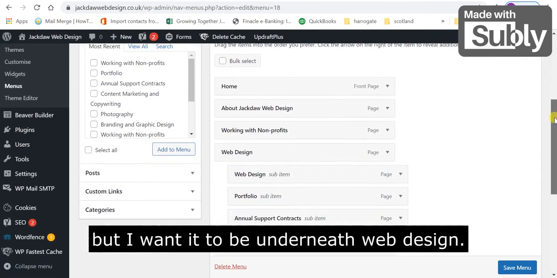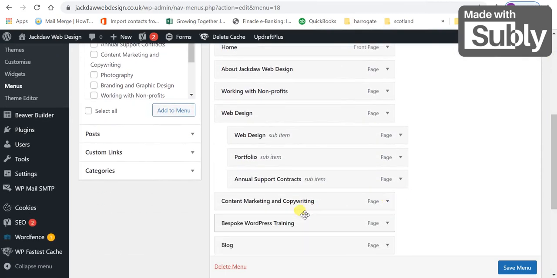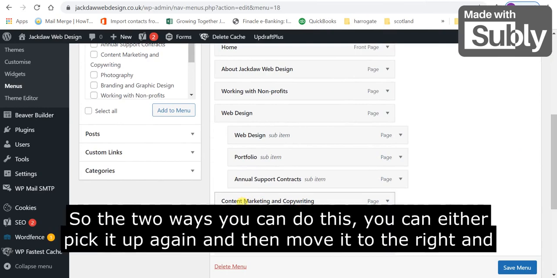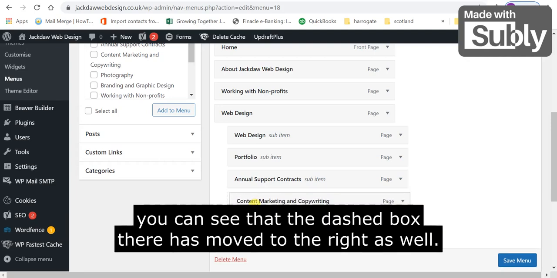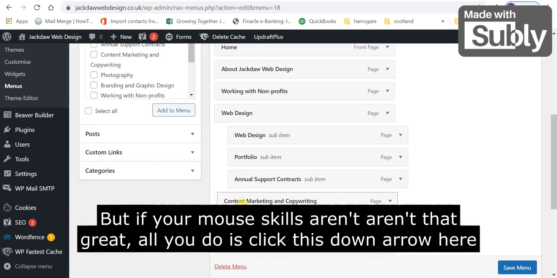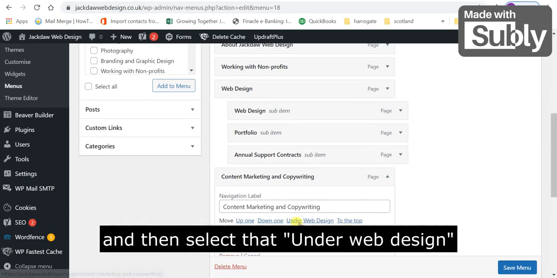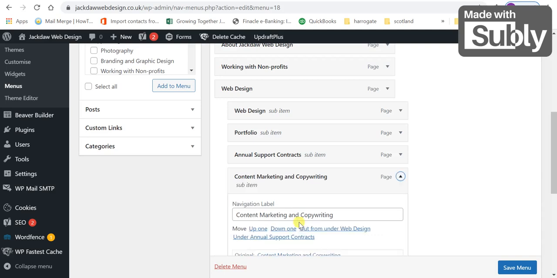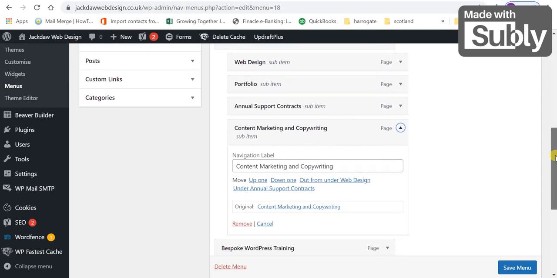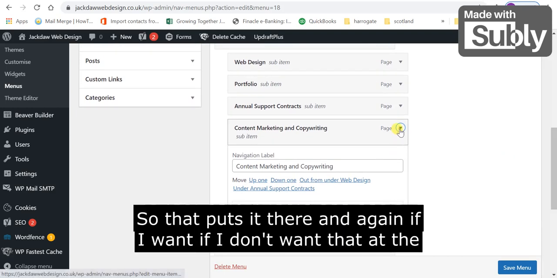But I want it to be underneath Web Design. So the two ways you can do this, you can either pick it up again and then move it to the right so that you can see that the dashed box there has moved to the right as well. But if your mouse skills aren't that great, all you do is click this down arrow here and then select that under Web Design. There. That's it. So that puts it there.